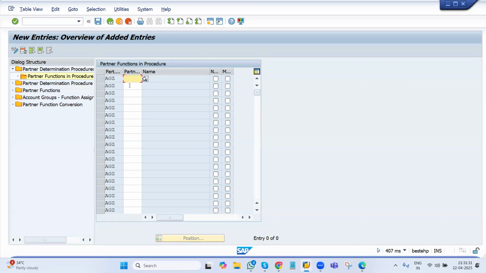Okay. So we have not created our own partner functions, right? We'll use standard partner functions. So we are having 4 standard partner functions: sold to party, ship to party, bill to party, and payer. So that partner functions we'll assign. Sold to party, SP, ship to party, SH, payer, PY, and bill to party, BP. Just click on it. Okay.